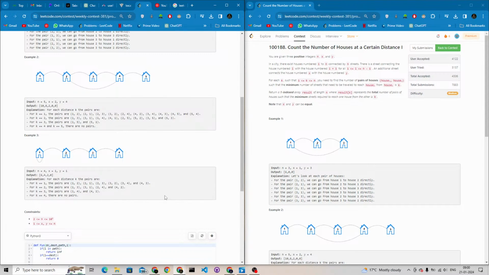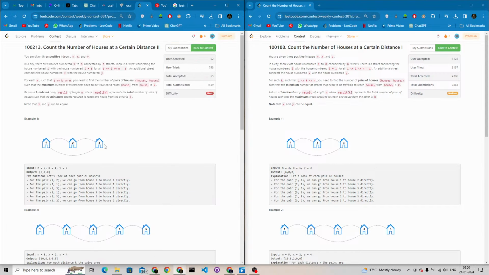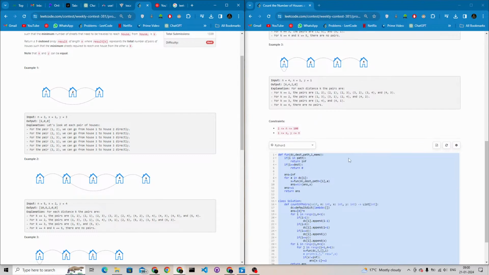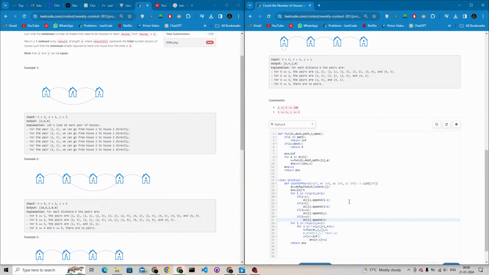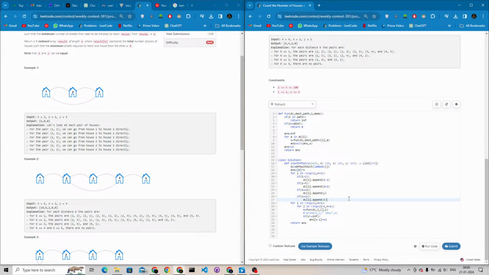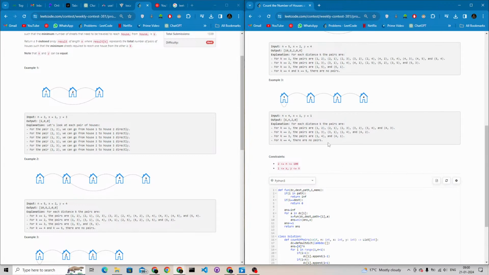Okay, so what can we do to optimize this question? So right now what are we doing? We are using a brute force method. We are using a map to traverse and find the minimum distance between all pairs of houses. Is that the optimal way of doing it? I'm not sure, but that's what we are doing right now.